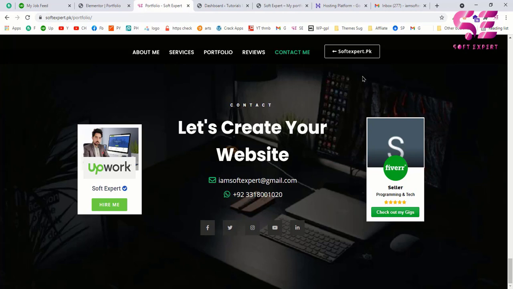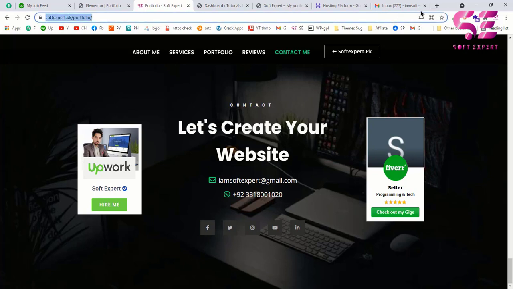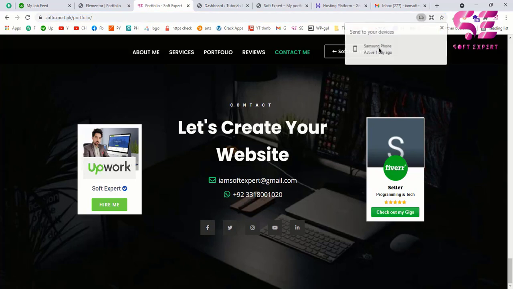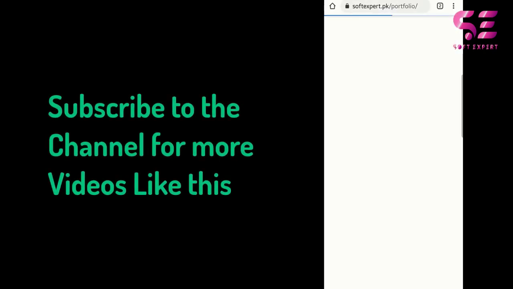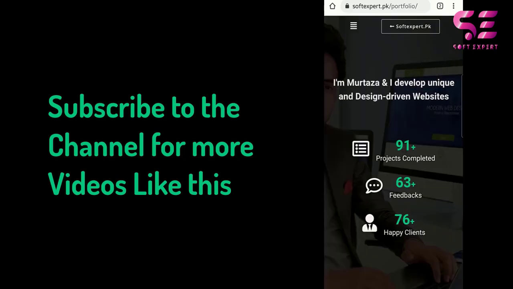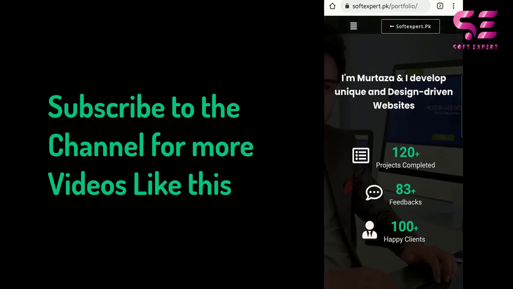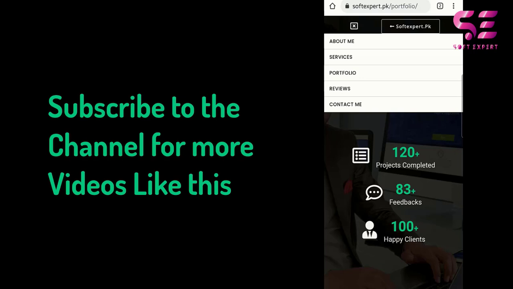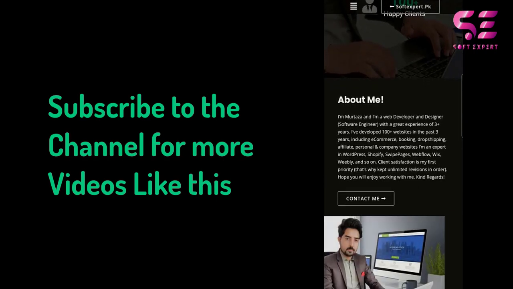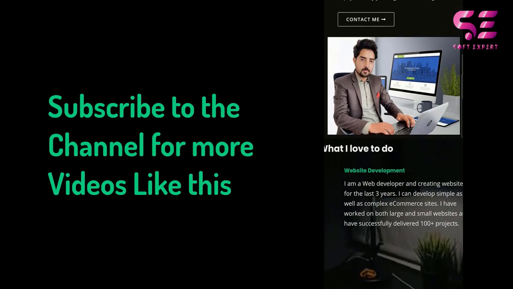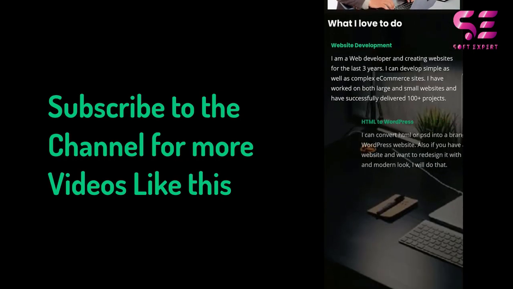And if you are wondering how this website will look on mobile, then let's send this to my mobile. And we have this notification, so let's just open this. And this is how this will look on mobile phone. So this is our menu, and I can scroll down and see more sections. So this is completely responsive, as you can see.